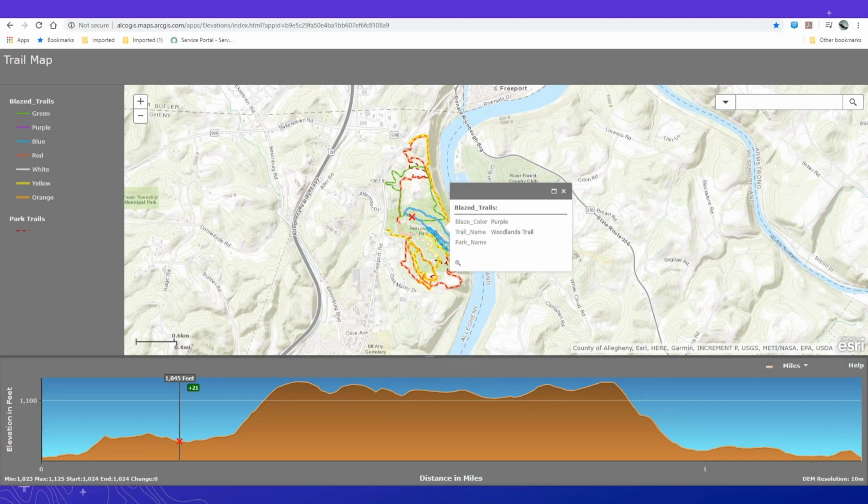So before I demo the app, I first want to give a little background information. Several years ago, Allegheny County created a web application, which you see here on the slide, that allowed users to click on any of the trails in the various county parks to get information about the selected trail and to view the trail's elevation profile.